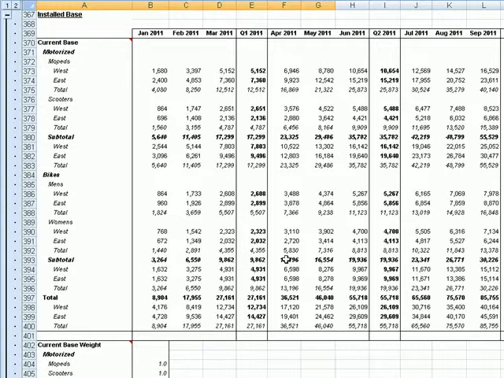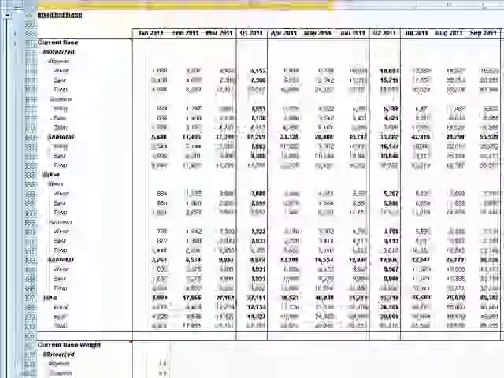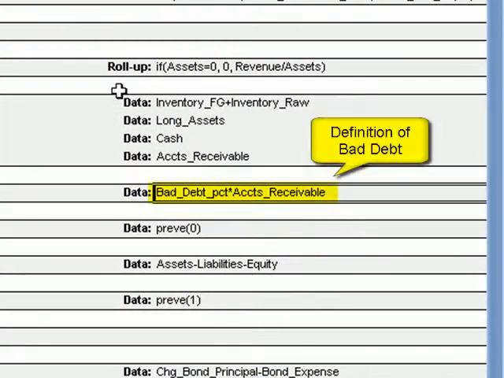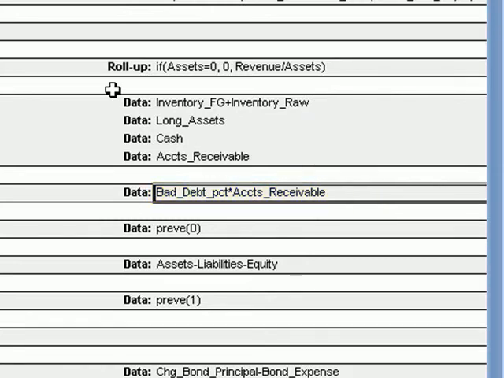If you want to understand the model better, you can start by reading the Excel comments and the user instructions that come with your template. You can also view the formulas worksheet. Here is a complete list of all formulas used in the model. Each formula tells you in English what it does. For example, bad debt expense is defined as bad debt percent times accounts receivable. You don't have to decipher inscrutable cell formulas anymore.